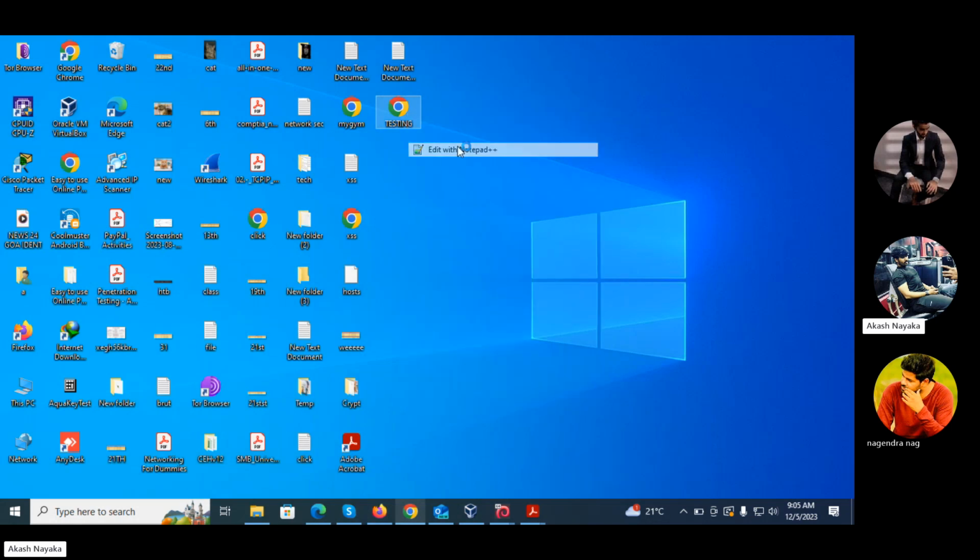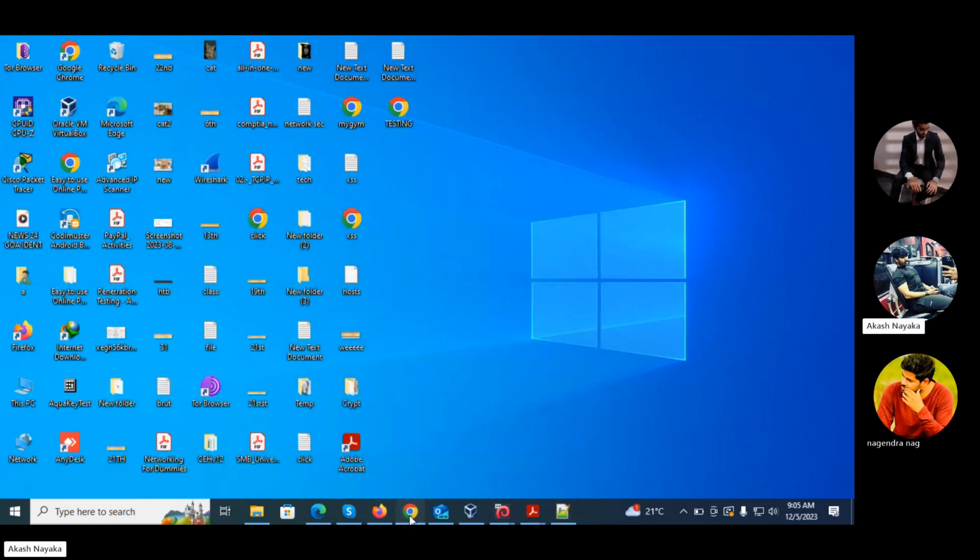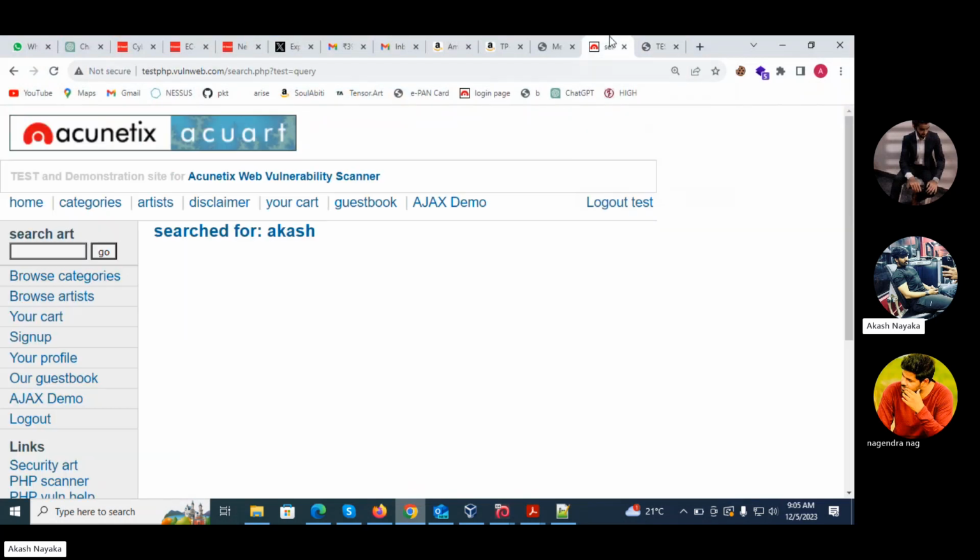Now I'll copy this whole script. How do you find out whether there is an HTML injection attack or not? I'll paste this entire code here. Whatever I type, it should display the same thing here, but sometimes it won't display that. Instead, it will execute my program. See, I'll click on go. This will show that this page is hacked. This page is hacked again. So, got it, this is how it works.